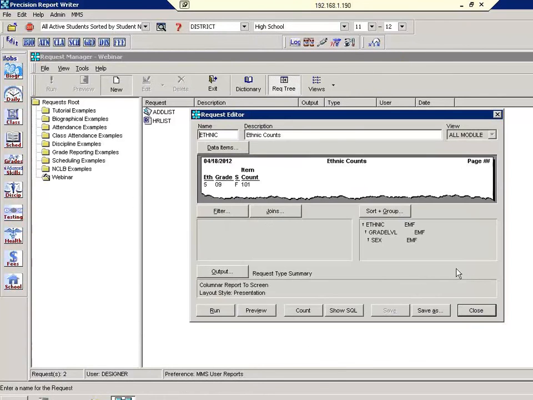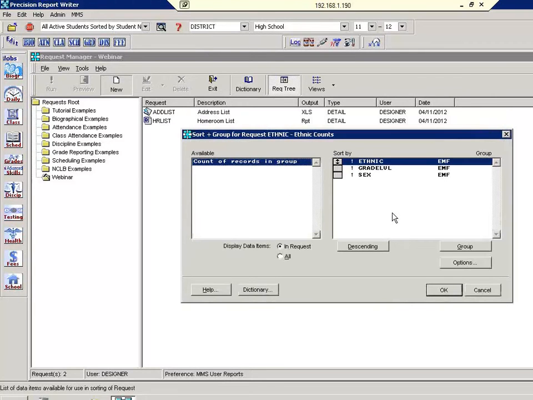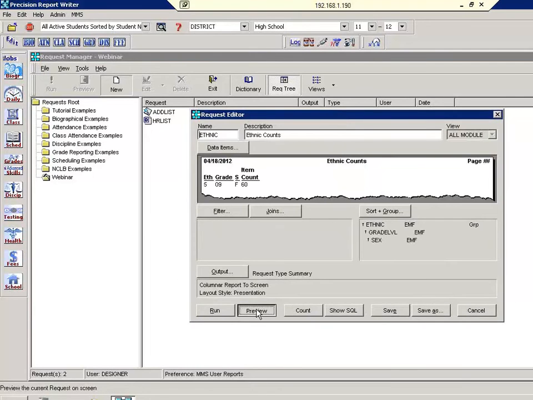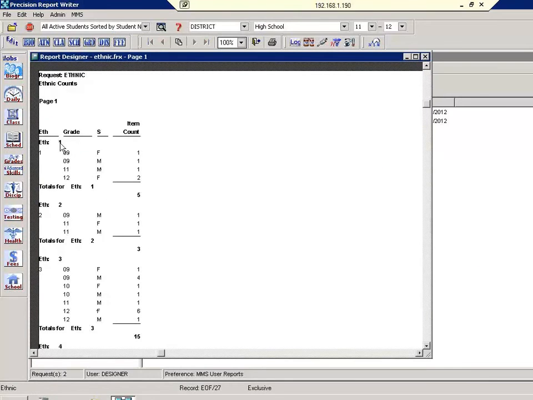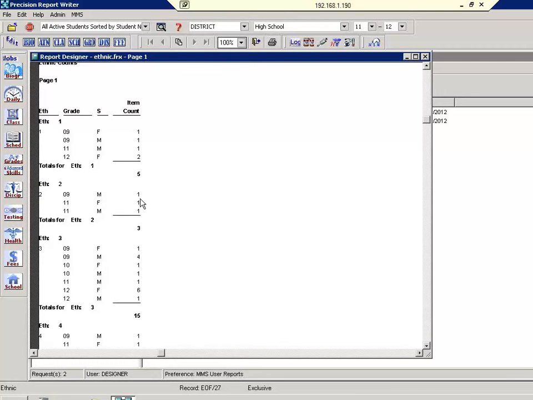To make the information a bit more usable on the screen, I'm going to come to the Sort and Group area, and with ethnic highlighted, I'm going to click on the Group button here so that the report will group by ethnicity. And when I preview that, now I have one ethnic group grouped together. I can see the grade levels and genders and how many students fit each of those different combinations, as well as a total for the entire ethnic group.